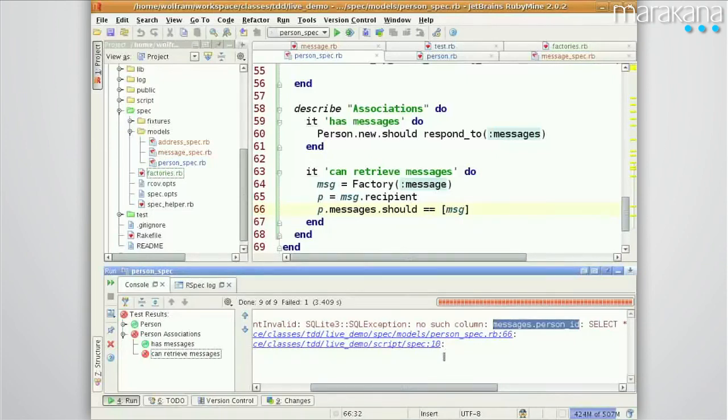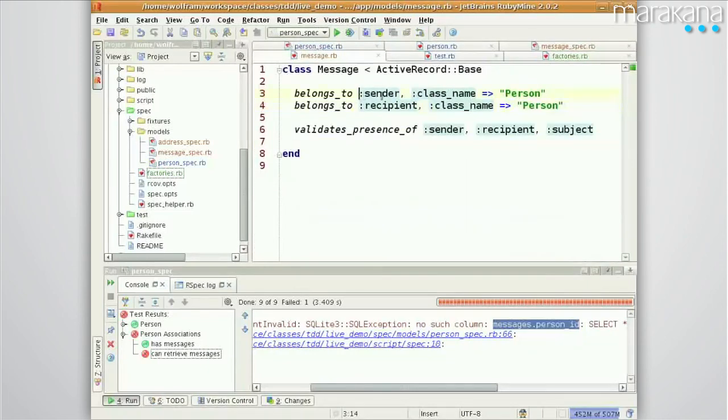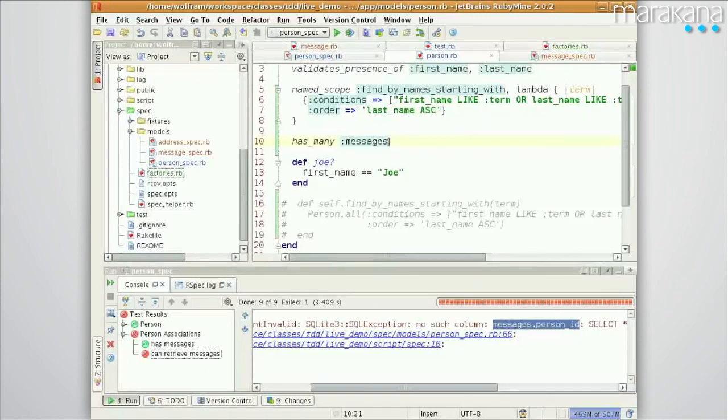Messages belong to the person. Sender, class name person, recipient, right? But which one is it? Is it the sender or the recipient? So it tries to find a person ID, but there isn't a person ID in the message. There's only a sender ID and a recipient ID. So I have to tell it which foreign key to use, and that's where the foreign key option comes in. Now when I say messages, chances are I want to actually be the recipient of it. So I'm going to ask for the recipient ID. When I call person.messages, I want all those messages for which I am the recipient. So the foreign key would be recipient, and then it would check messages.recipient, and that exists.